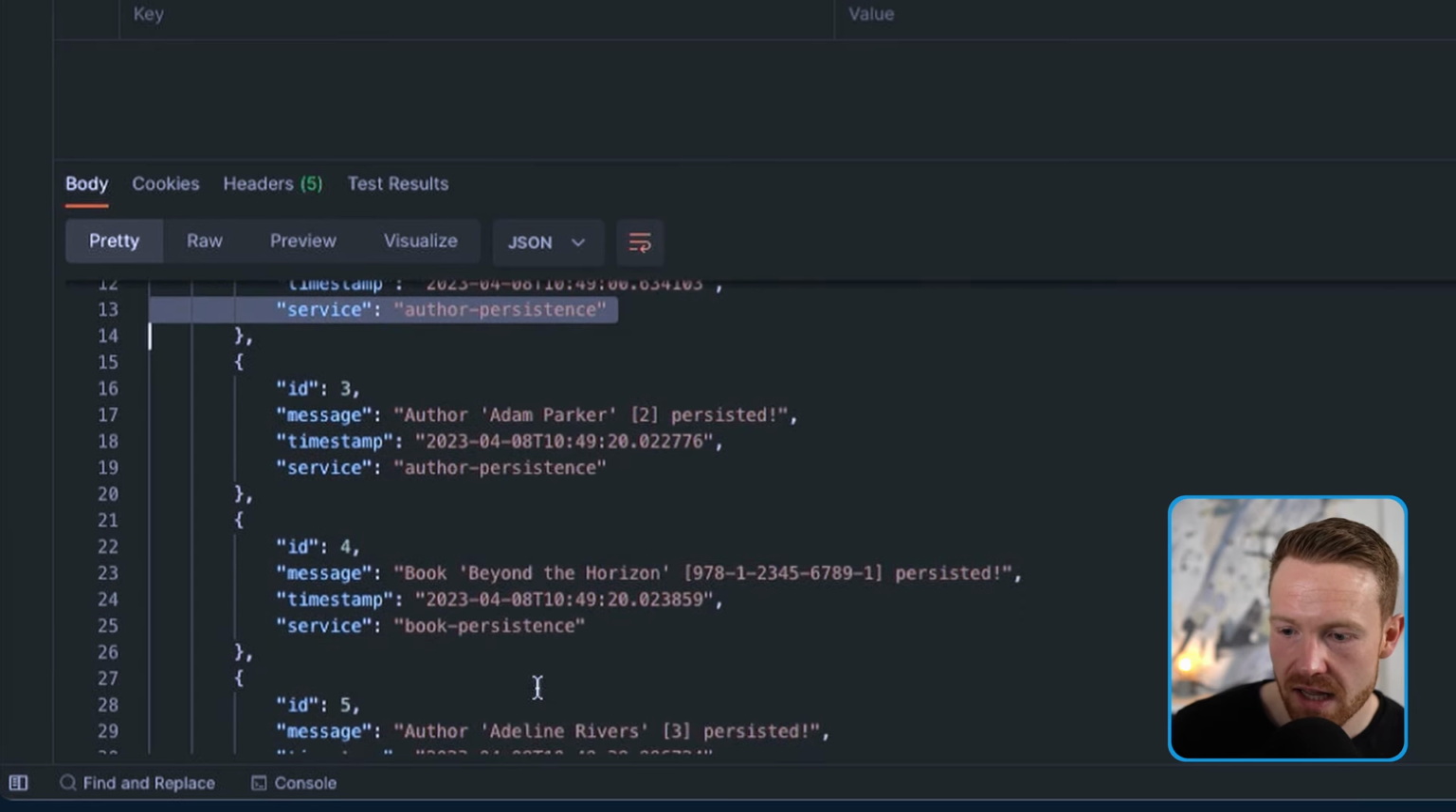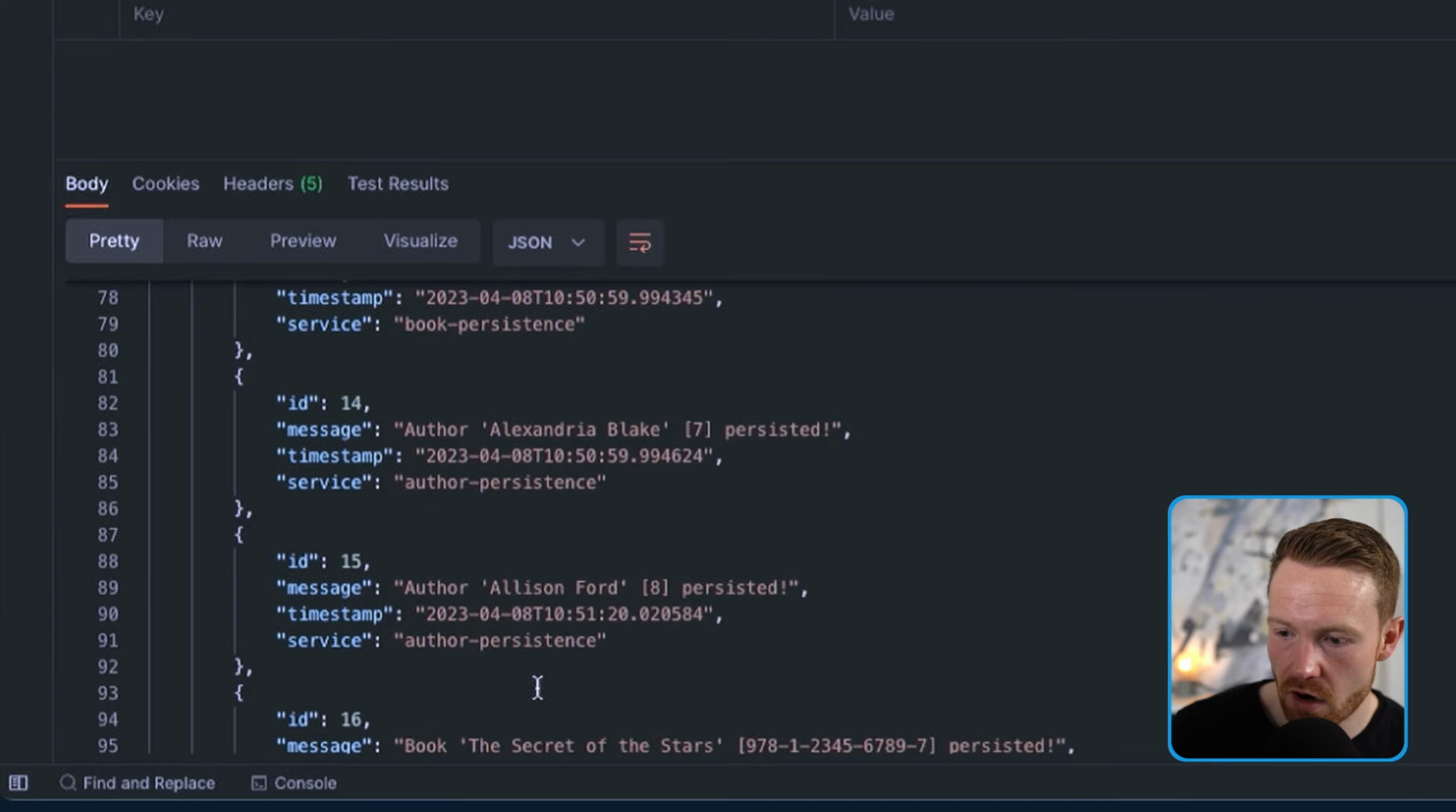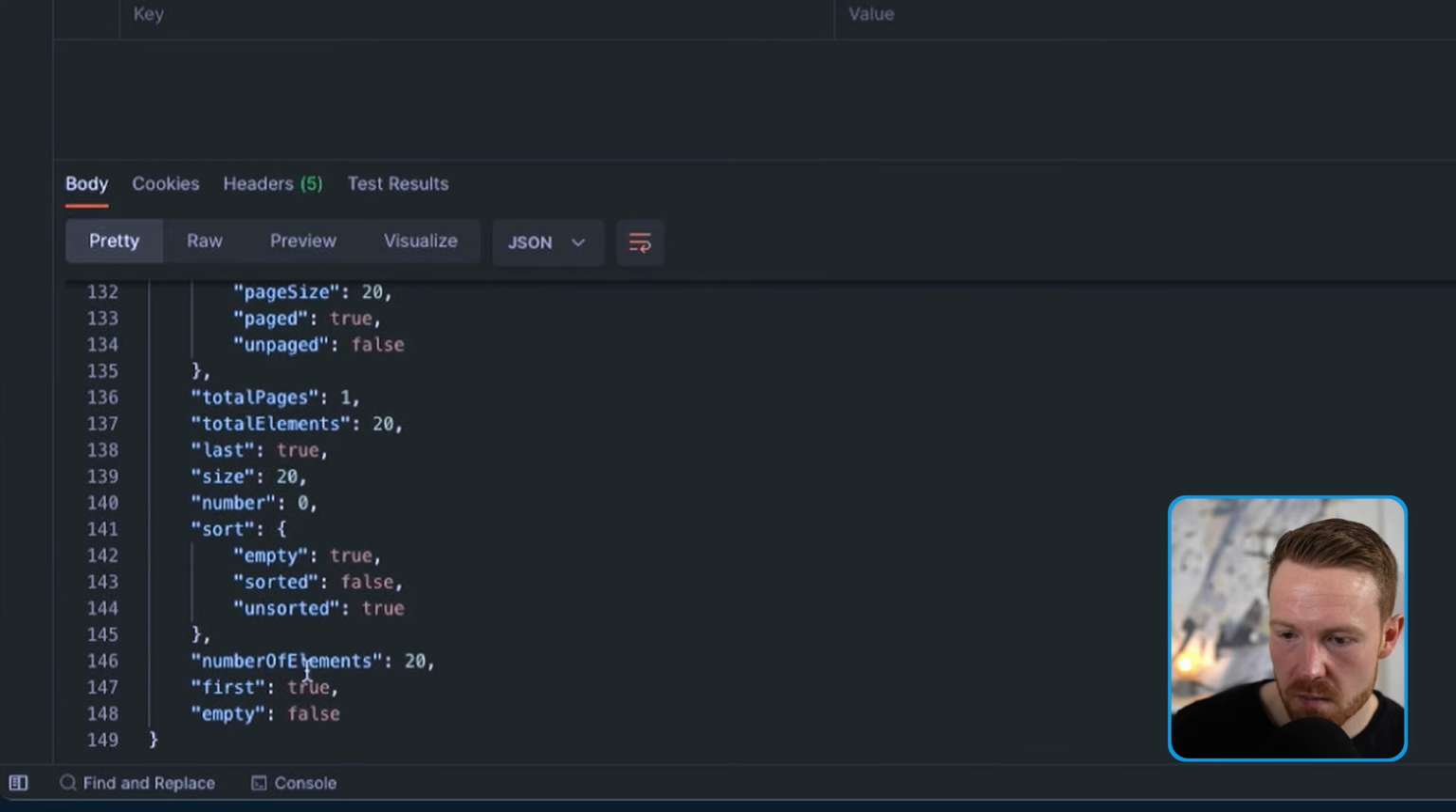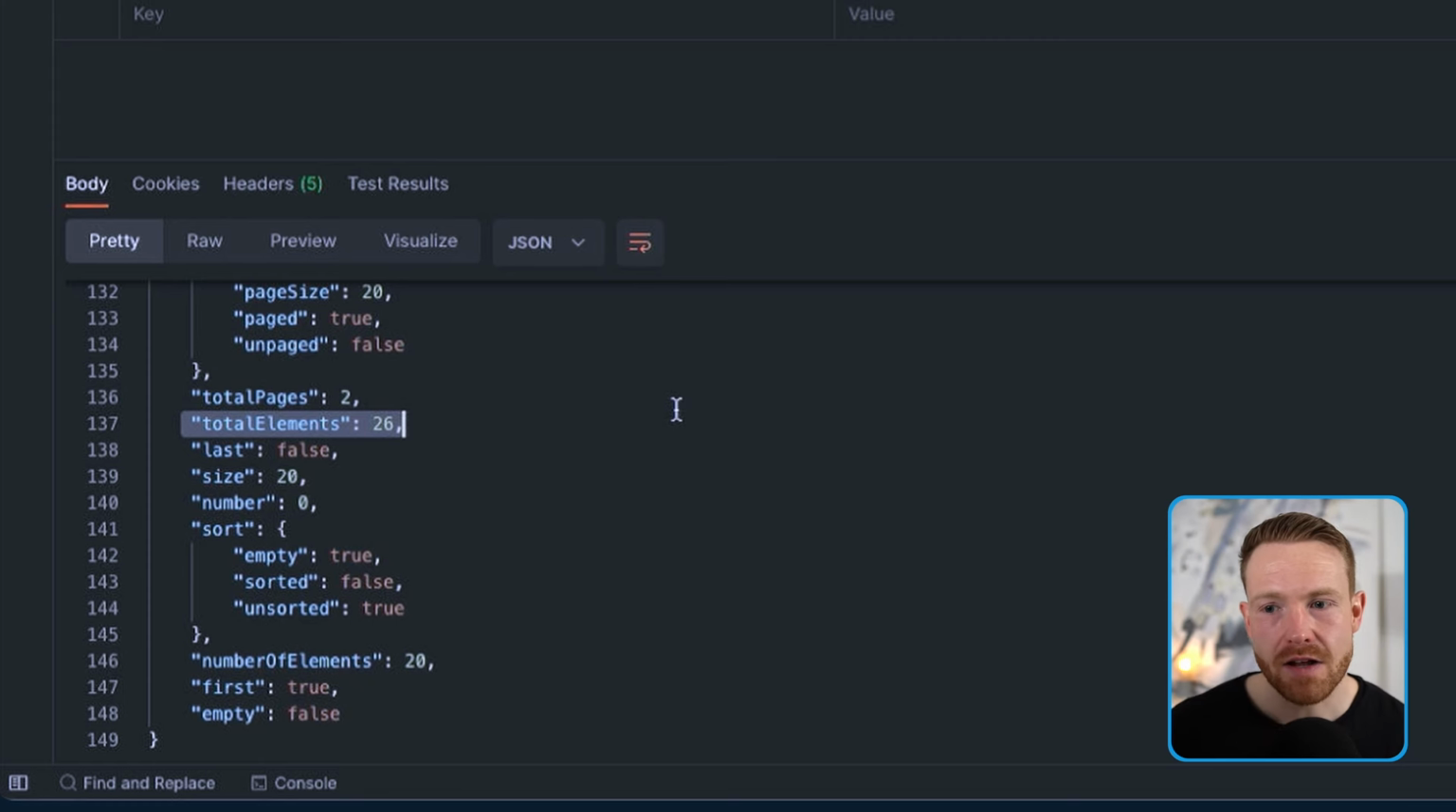And we can see each of the notifications growing and growing and growing. So the number of elements is currently 20. So we can see the total elements is currently 24, and we can see that it's just increased to 26 there. So it looks like each of the services are doing exactly what they intended to do.